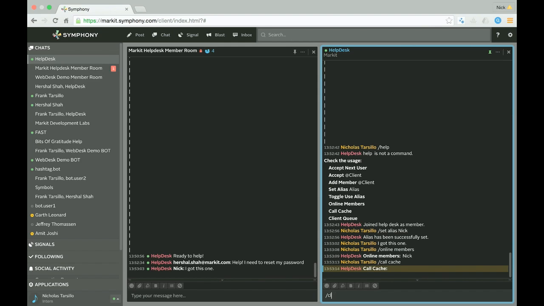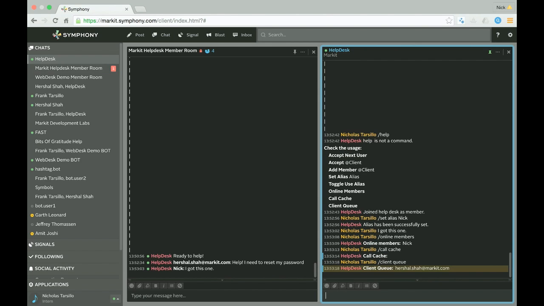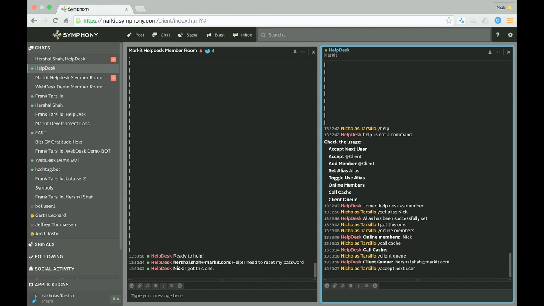We're going to check the online members, and I'm the only online member. We're going to check the call cache. There's no calls currently active, so there's nothing in the call cache. And we're going to type client queue to see who's in the client queue, and as you can see, it is the only client that has currently sent a message.